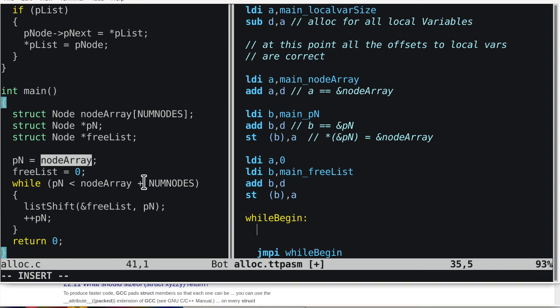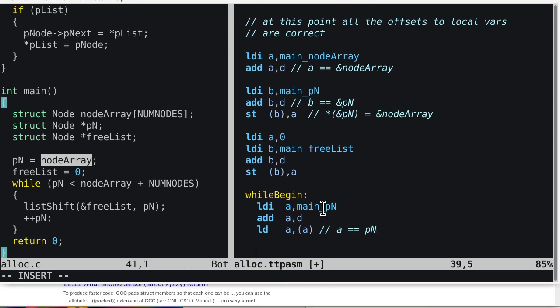So now we can specify the condition of the loop over here. It looks simple, but it's not really as simple as it seems, because we are definitely comparing pn. So we can load pn into a register first. We say ldia main pn add ad, and then this time we do need to dereference it, because we need a to be pn and not the address of pn. So we need a load to do that. So that will be the left hand side of the comparison, or one of the items that we need to compare.